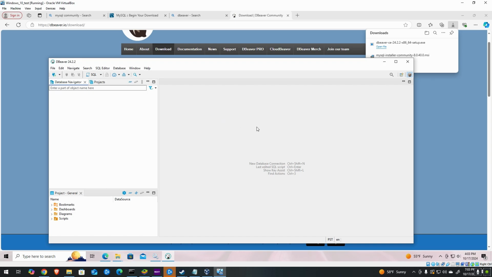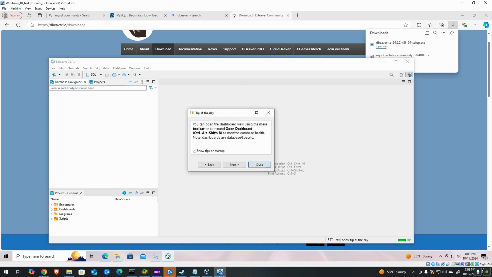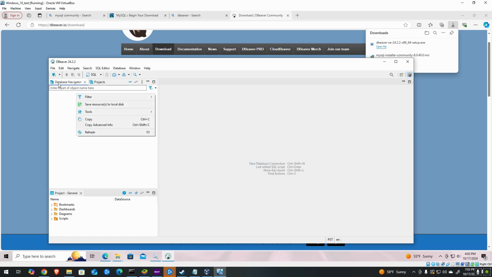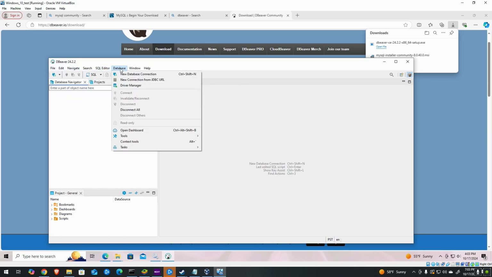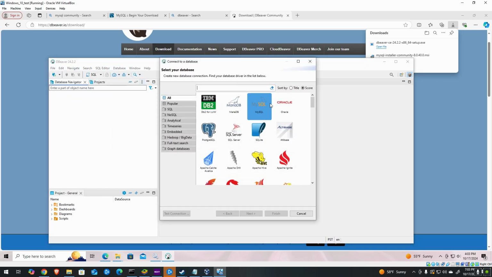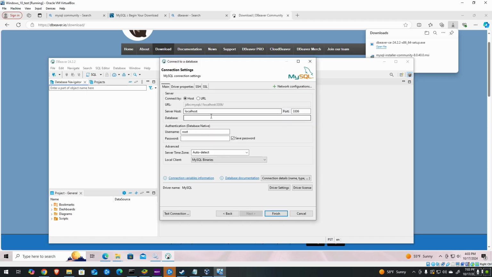When it opens up, it might ask you if you want to create a test database or a demo database. Just don't do that. You can just close out of that. And then what you can do is come over here and do database, new database connection. We're going to do MySQL. Click next. And then this is the details for logging into your database.